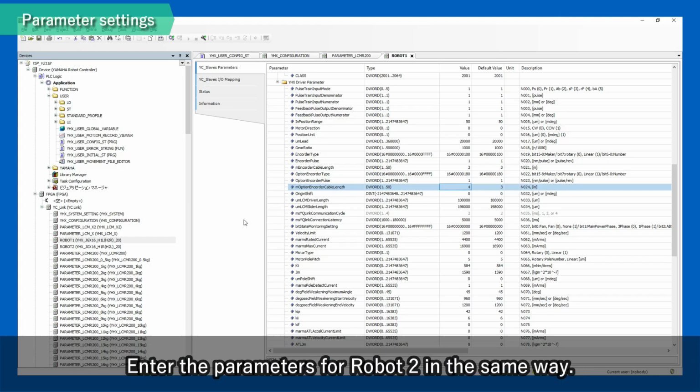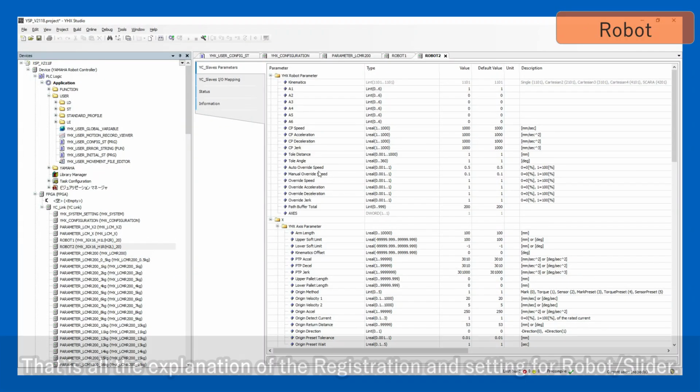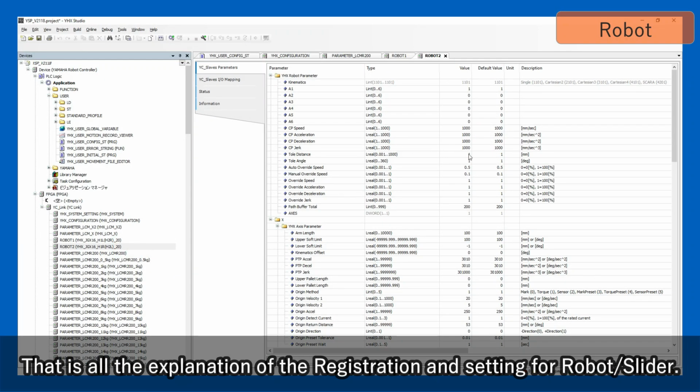Enter the parameters for robot 2 in the same way. That is all the explanation of the registration and setting for robot and slider.